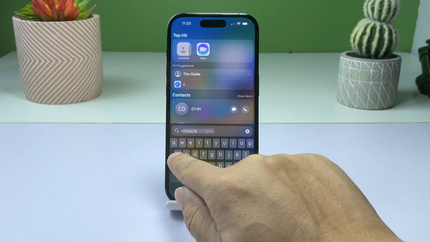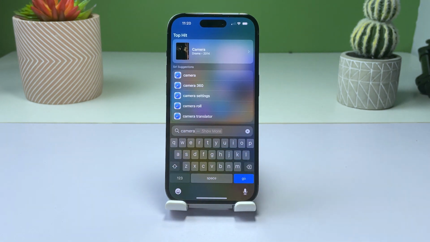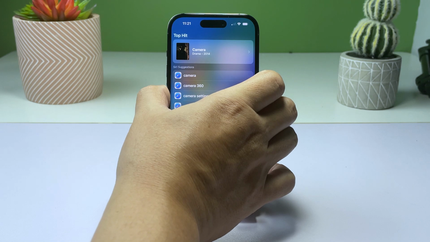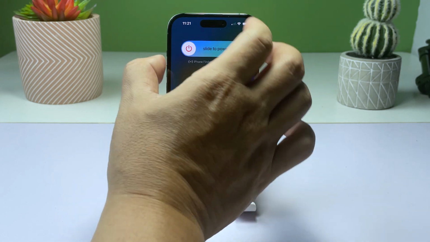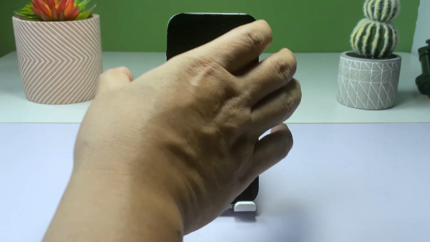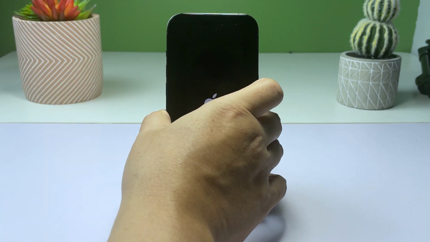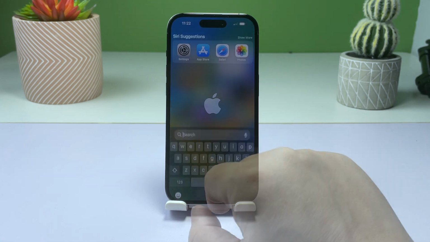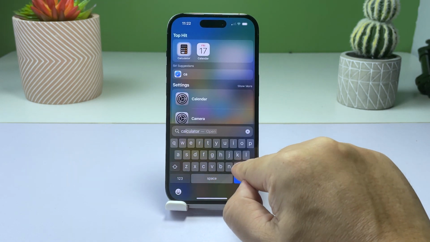If the camera app is not appearing in search results, try restarting your iPhone by pressing and holding the power button and either of the volume keys until the slide to power off option appears. Slide to power off and wait a few seconds. Then press and hold the power button again to turn your iPhone back on. Once the device is active, search for the camera app again.